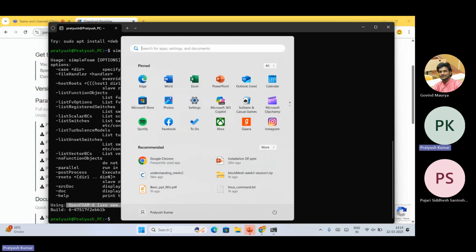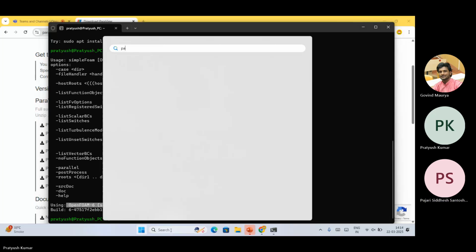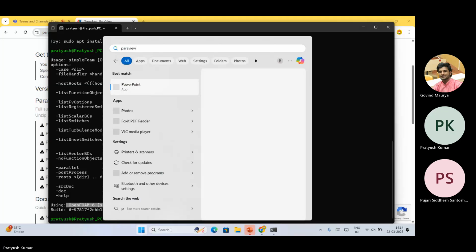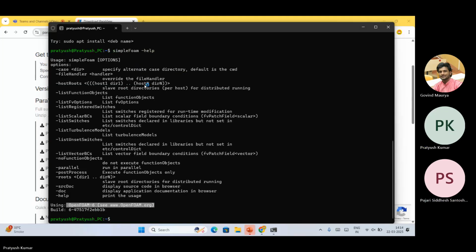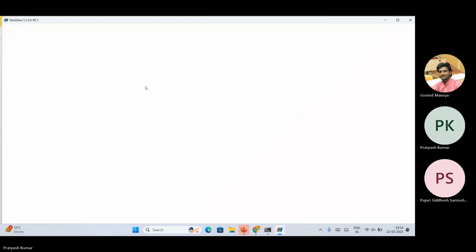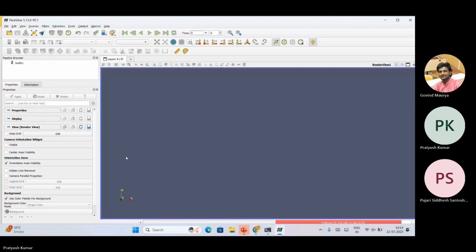Externally, you can type paraview. Okay, so if you are getting this result, then I think you have correctly installed everything.